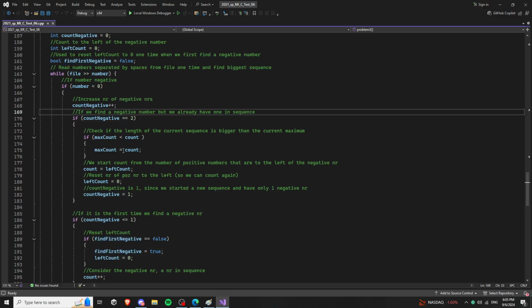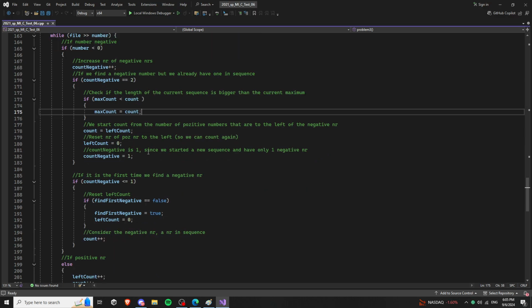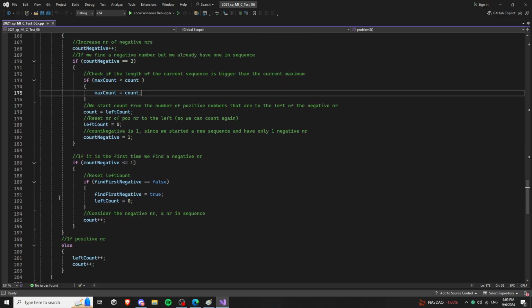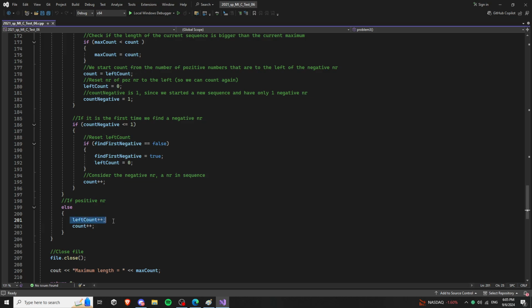When we find a negative number, it means we need to start comparing our sequence to the maximum sequence, and that's what we do here. We compare the sequences, and if it's bigger, then we replace the max count. And if the number is positive, obviously we add to the count, both to the left count and the count. So that's the logic. And excuse me, we take a little break, five minutes. Be right back.